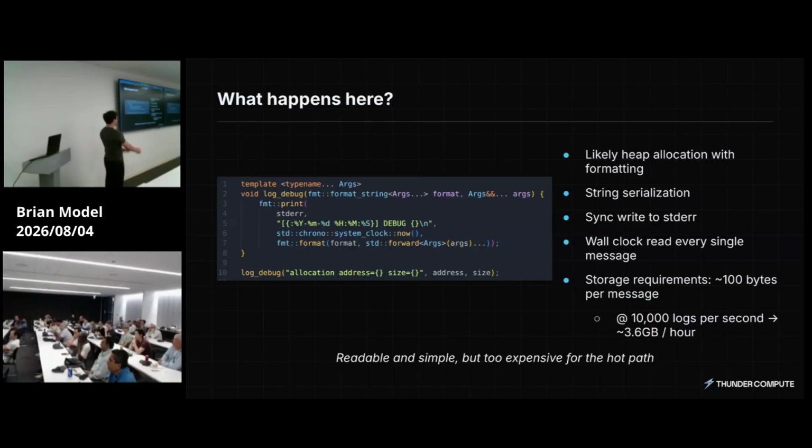So this message is just some junk, just as a sample. You can imagine there's a previous call to malloc or something, and then it returns the address and size, and for whatever reason you want to log it. I think in practice this would actually be really bad. You probably shouldn't be logging something like this. But basically this is readable and simple, but for all the things we've talked about, this is too expensive to do on a critical path.